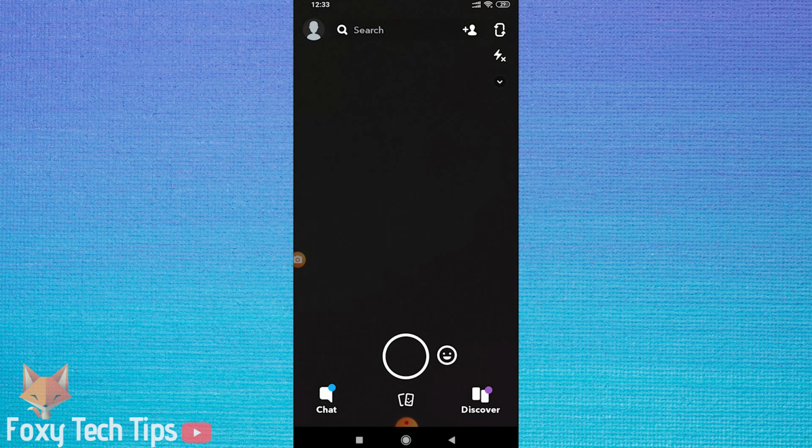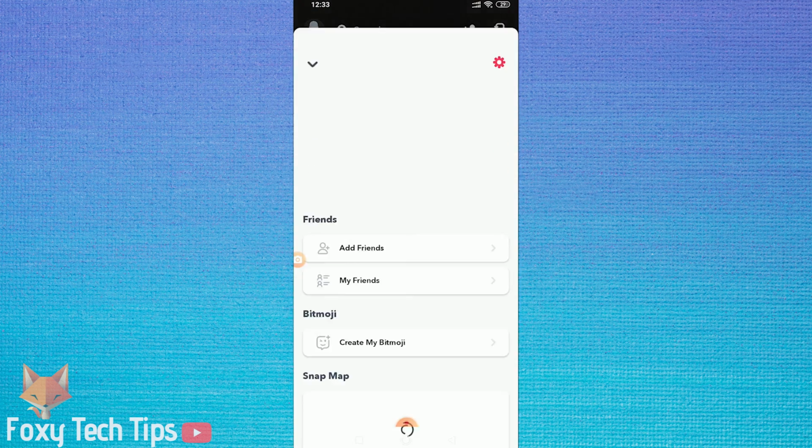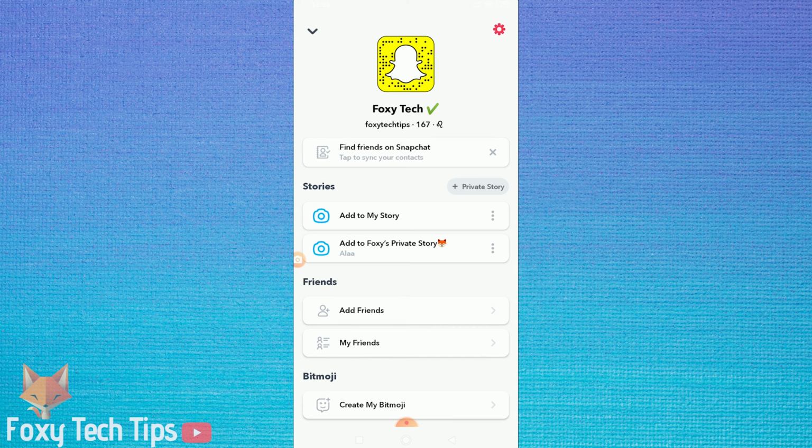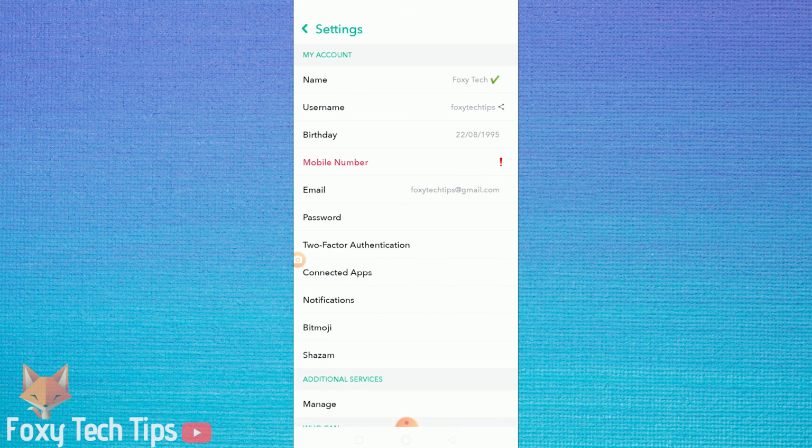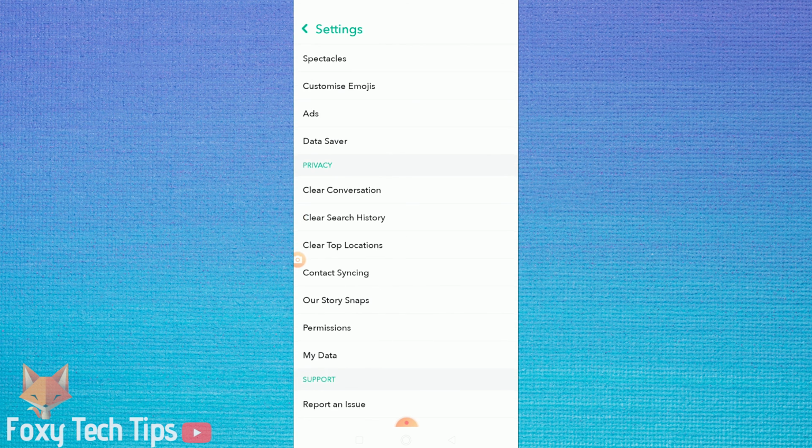If you are freaking out because you just lost a long streak on Snapchat and you believe it wasn't your fault, you can actually request Snapchat to give you back your streak. It's easy to do and I'll show you how.